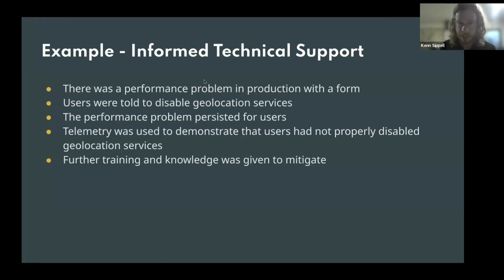This is just an example of targeted technical support where we're doing outreach, it's proactive, and it's technically informed through telemetry.